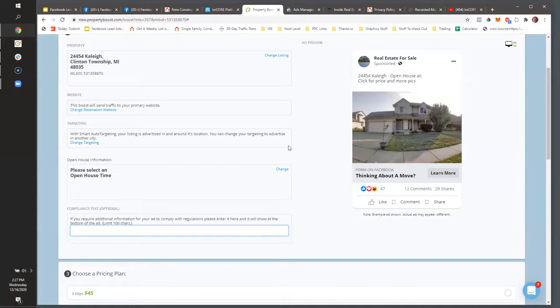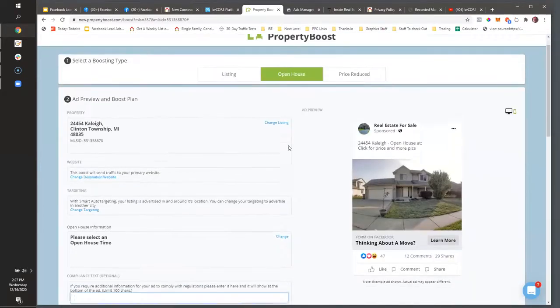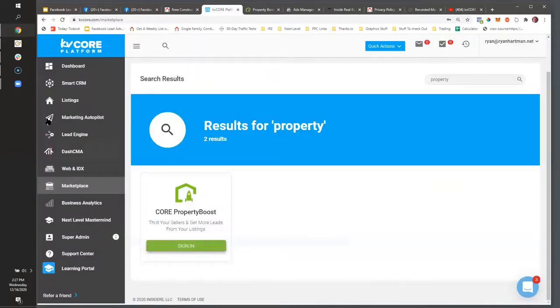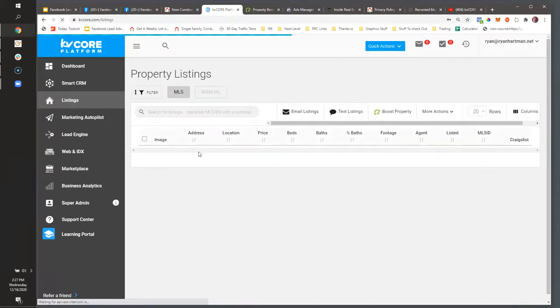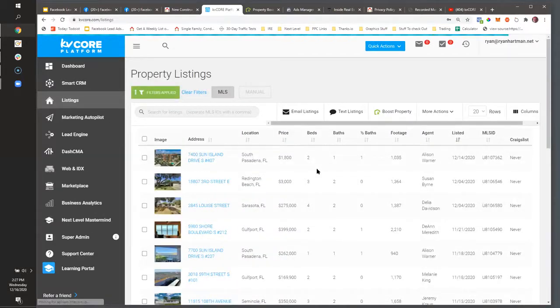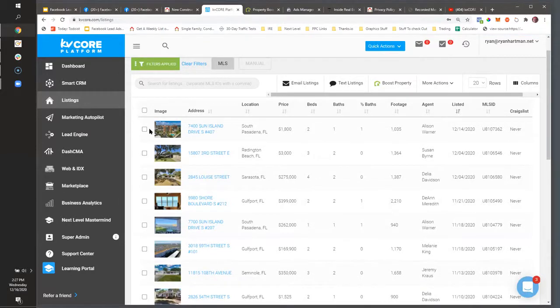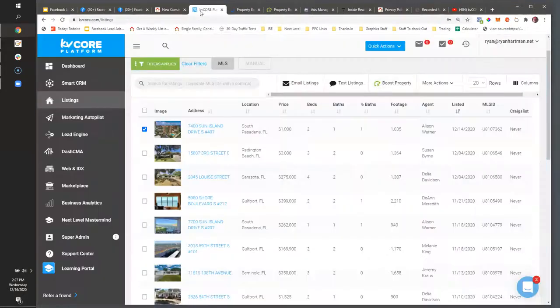Now, the one other way that I'll show you to get to this is if you want to go to the listing section in the KV Core, if you just exit out of this and go back to KV Core, go to your listings, and right here on your listings, even without adding it to your account from the marketplace, you can basically pick any of your listings, and you can see that big green property boost button right there at the top. You can click on that button, and it'll start actually creating a property boost for you right from there. So it's really, really easy with a couple of clicks to build that.